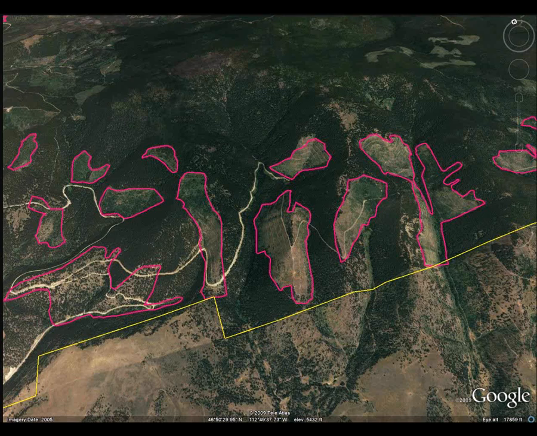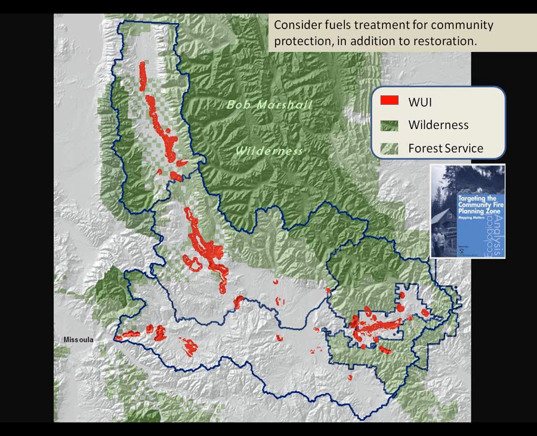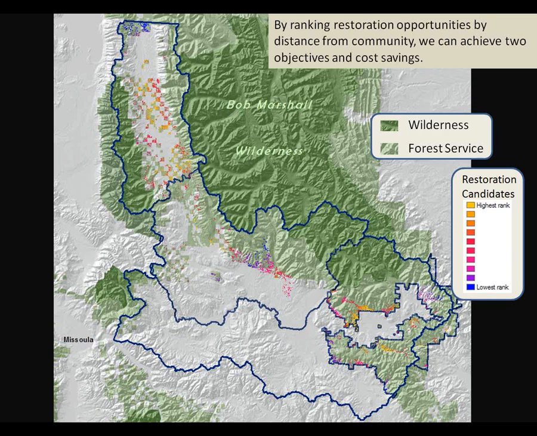This is just a view, a similar type of approach, where we've tried to combine a previous analysis of where the wildland-urban interface is so that that can also inform where our restoration priorities might be ranked higher. And so by combining that map of the wildland-urban interface, we can rank the restoration priorities according to the distance from those communities, from that wildland-urban interface.